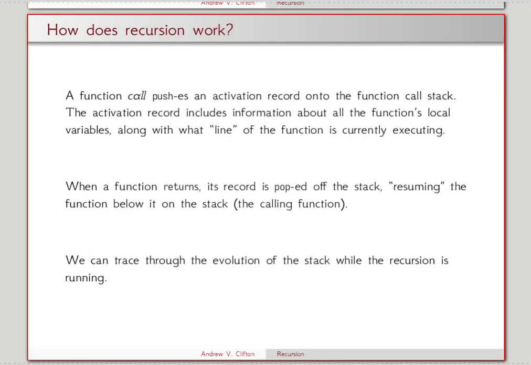So a function call pushes a thing onto the stack that is called an activation record. Oops, sorry, I made my pen all thick there. An activation record has information about what the local variables are, like what n is, and also where we are inside of the function, like what line of code is executing. When a function returns, we pop that record off, and whatever is on top of the stack is always the currently running function. So when something is popped off, we immediately resume the function below it.